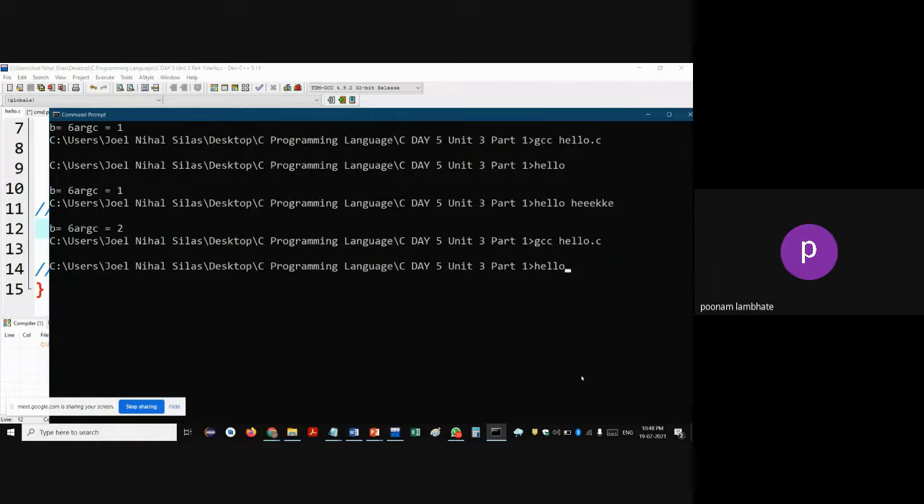I'm not passing any other argument. Only the program name is essential if you want to execute a program, without command line arguments. So I've typed the name of the program. The count of command line arguments will be what? 1, because by default the first command line argument is the name of the program. Now I click enter. So the count is 1.